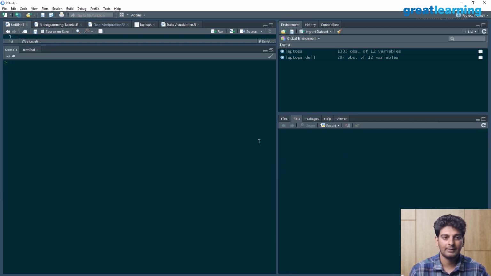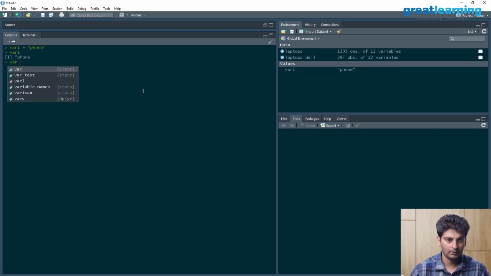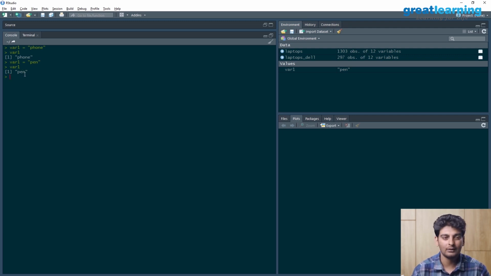Right, so let's go ahead and see an example of variables. I'll create a variable with the name var1, and inside this I will store the value, let's say, phone. Now I'll print this out, var1, right? So the value is phone. Now inside var1 again, I will store the value pen. Now let me print out var1 over here. Initially the value stored inside var1 was phone, and then I changed this value to pen, and when I print it out, the value is pen. So this is how a variable works.